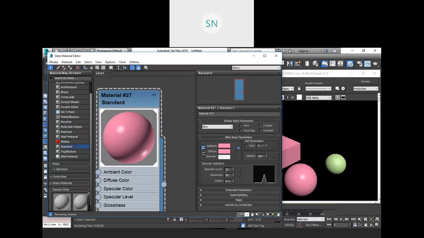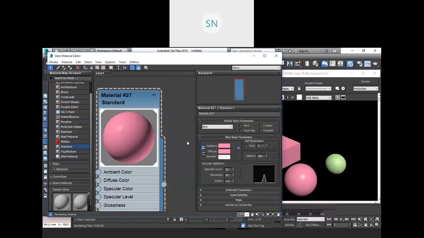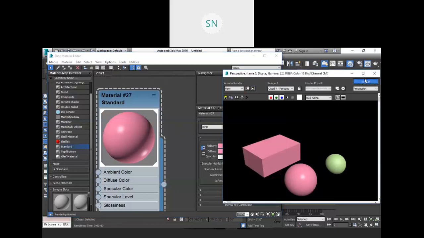Also, we have an option for this soften. So if you increase your softness to 1, you will get a crystal clear and sharp specular on your geometry. Click on the render. To see these effects, we need to render it every time. If you decrease this soften, your specular will be sprayed from the edges, right?